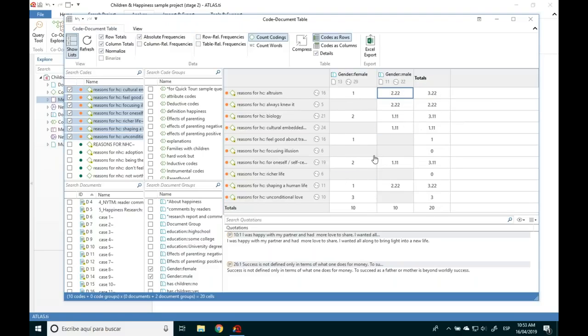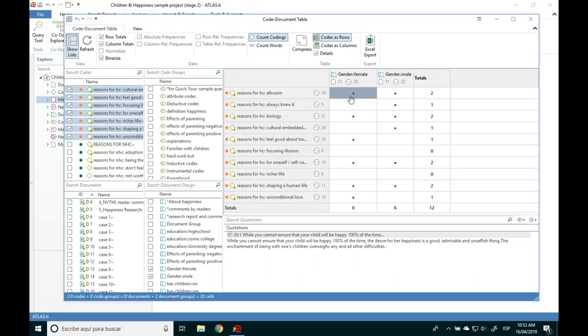Or if you're not so interested in seeing the numbers, we can also binarize the table, in which case Atlas TI simply tells us whether or not a code appeared. Yes, it appears, or no, it does not. So we have all these different options here, and again, we can export this to Excel to save it and create graphics or use it for a final report or presentation. And so that's the code document table, where we can see the frequencies of our codes across any part of our project.